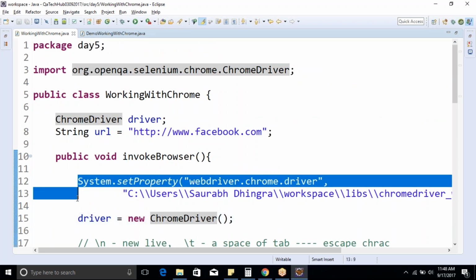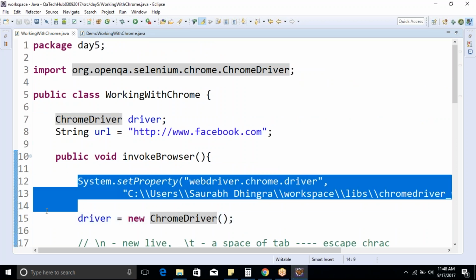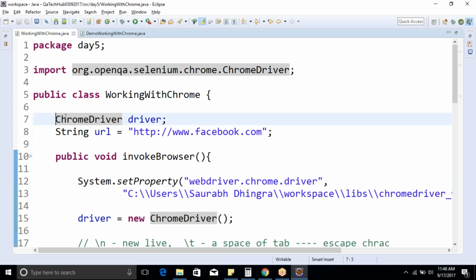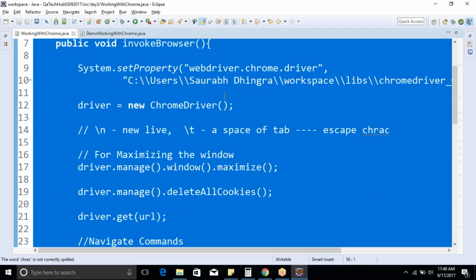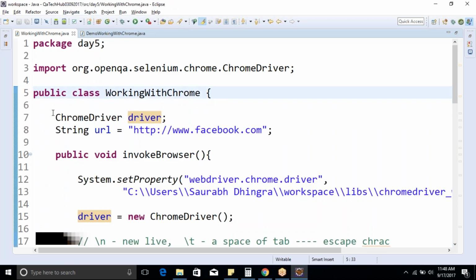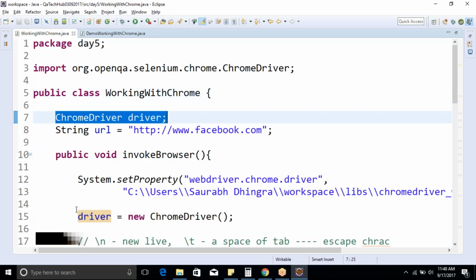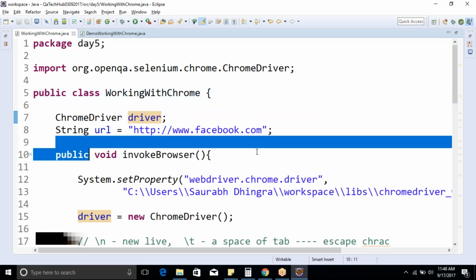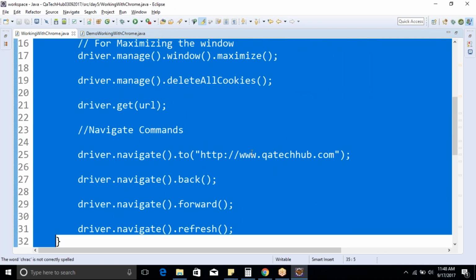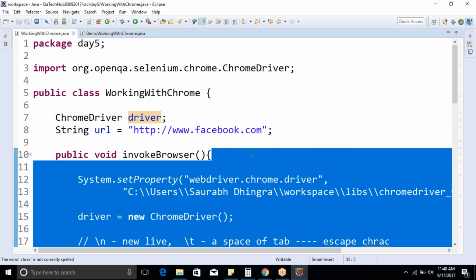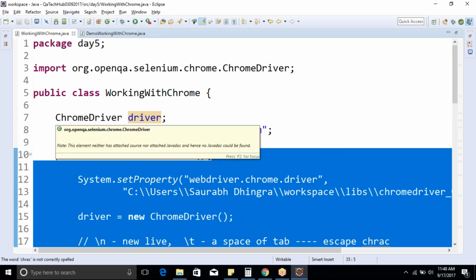In between, I was able to set the system property, and second, this ChromeDriver which I have defined, I have defined outside a method. So this particular driver is available within this class everywhere. If I would have invoked it inside this, then the scope was limited to invoke browser. You would not have been able to use it outside. Again, what we discussed yesterday, scope of the variables.